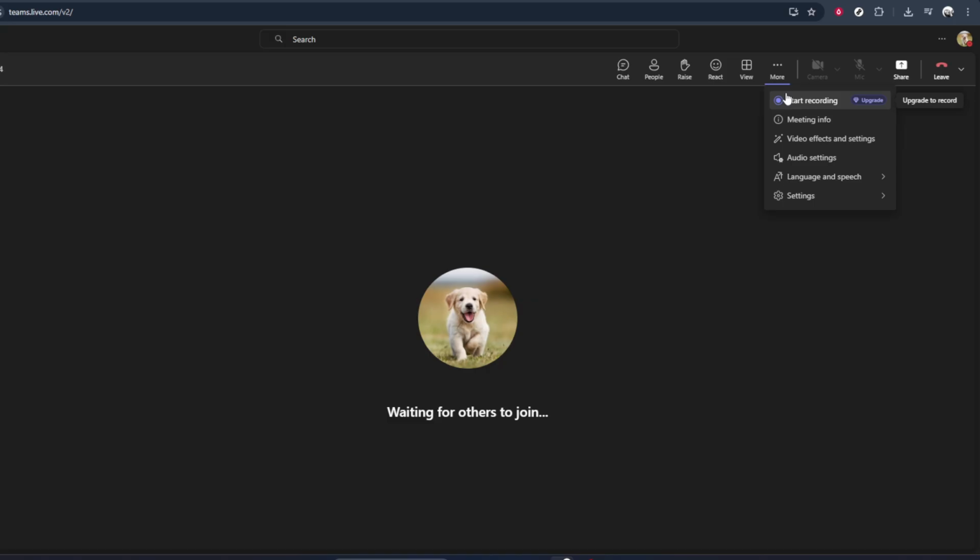You can continue your meeting as normal while Teams records in the background. If at any time you want to stop the recording, you can go back to the same 3 dots menu and choose Stop Recording. Once the meeting ends, or when you manually stop the recording, Teams will process the file and save it according to your organization's settings, usually in OneDrive or SharePoint.